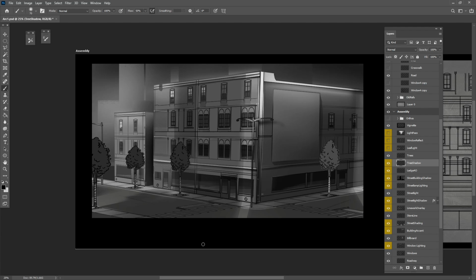Remember to keep all of your shadows going in the same direction. Remember to keep your lights all going in the same direction. Remember to keep your reflections going in the appropriate direction as well. Okay. Beyond that, you can add in detail to your trees.